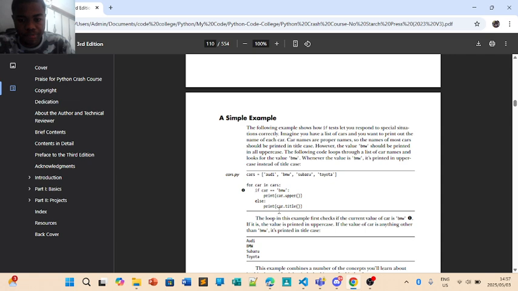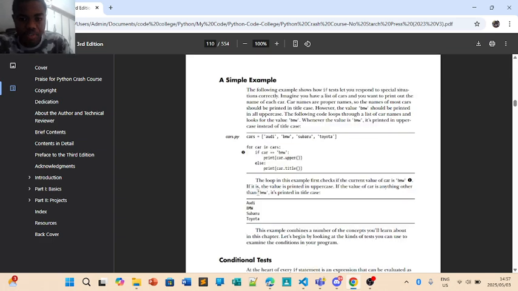The loop in this example first checks if the current value of car is BMW, right? If it is, the value is printed in uppercase. If the value of car is anything other than BMW, it's printed in title case.